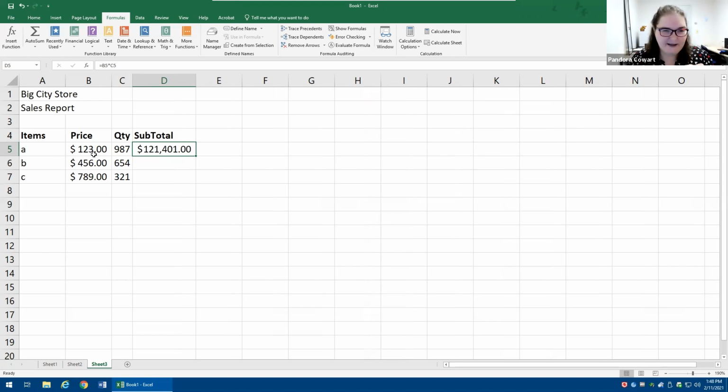Okay, so I could do it here. This times this, and then this times this. There's only 3 of them. It's not a big deal. What if I had 300? This times this, this times this, this times this, this times this. Let me look at this equation. I see B5 times C5.